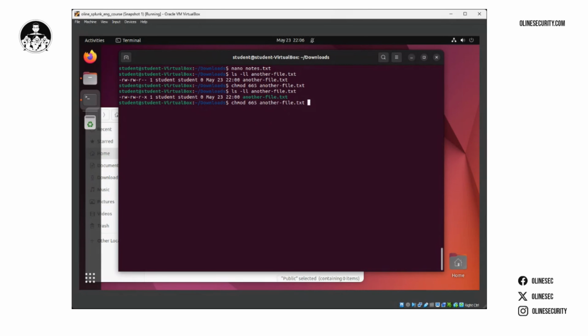Let's say we want to give everyone full permission. You can do chmod 777. That's full permission. You can read, write, execute.